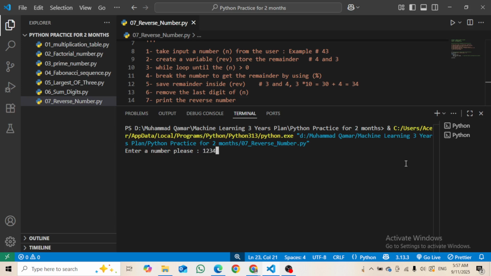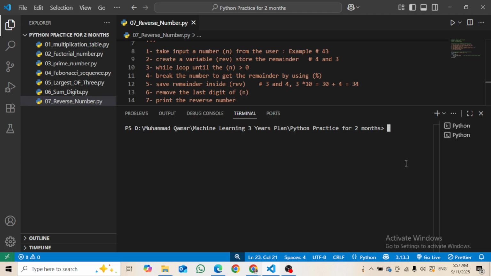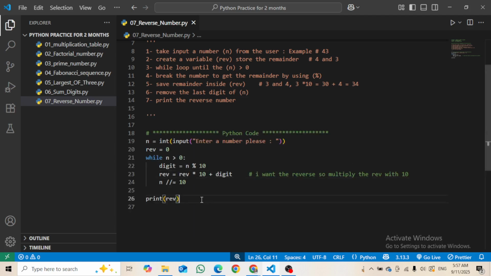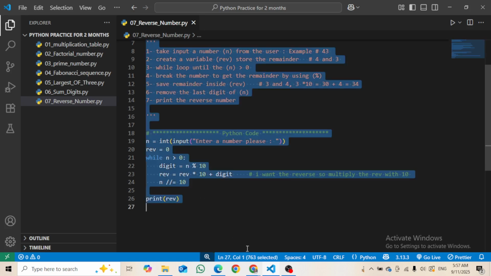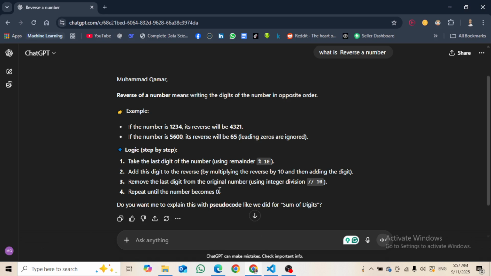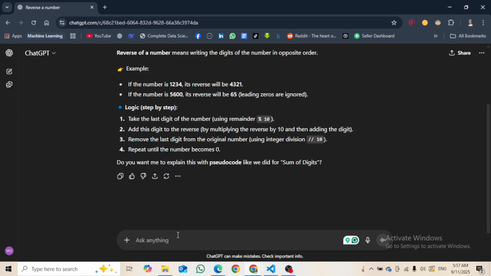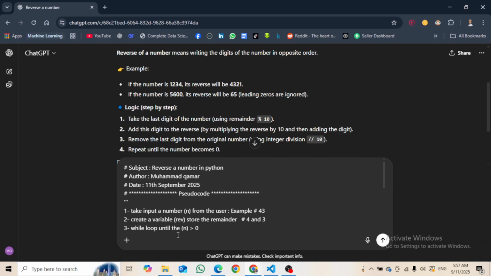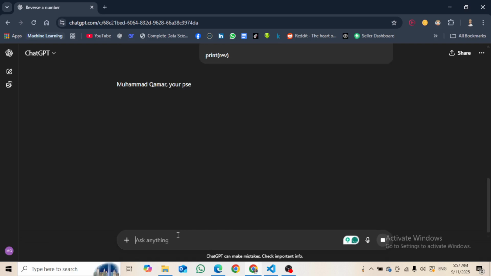Okay, 1 2 3 4, so we have 4 3 2 1. So like this it will be working. So now what we will do is just copy the whole code. In the previous video, what I did wrong is that I didn't give the code to ChatGPT, so that I could get to know the mistakes I have made.